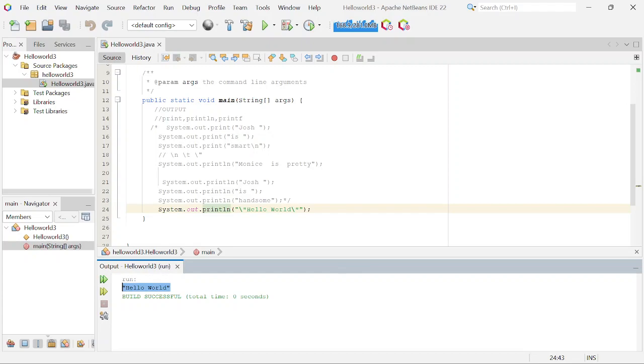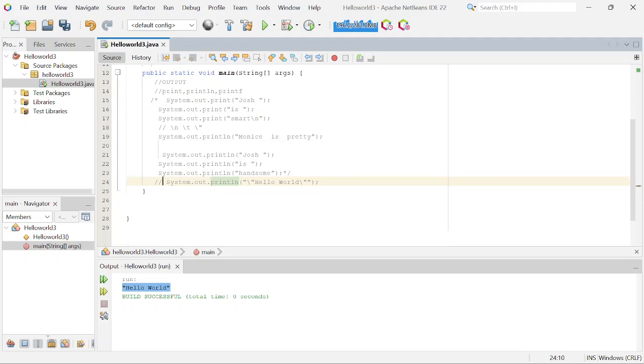So that's all about print and println. Basically, print has no line break and println has a line break. And printf has a lot more, so I'll do that in another video. So that's all for this video, and thank you.